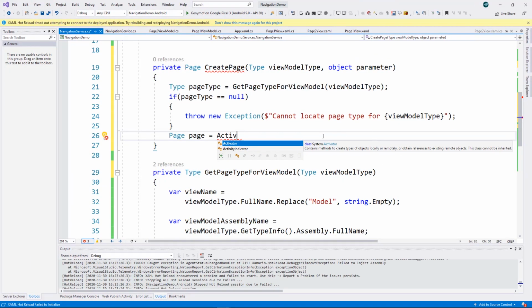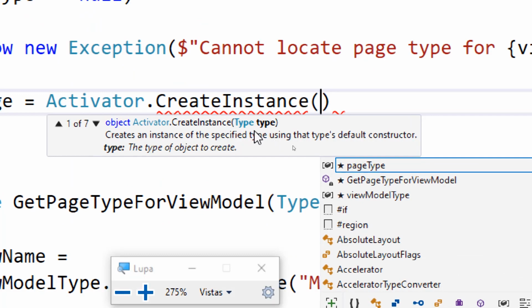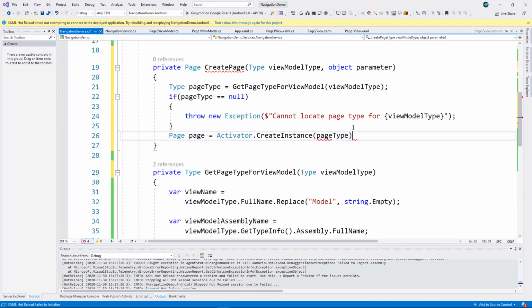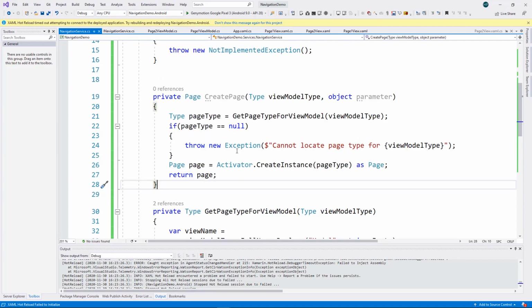This class, therefore, will serve us in creating an instance. We have a method called CreateInstance specifically that takes an element of type, which is exactly what we have from a previous line. Therefore, we can pass pageType, and we can indicate that the result will be a Page data type. With this, we will return the element page and we are ready to create page objects from a view model. Okay. We are now ready to create a page from a view model.